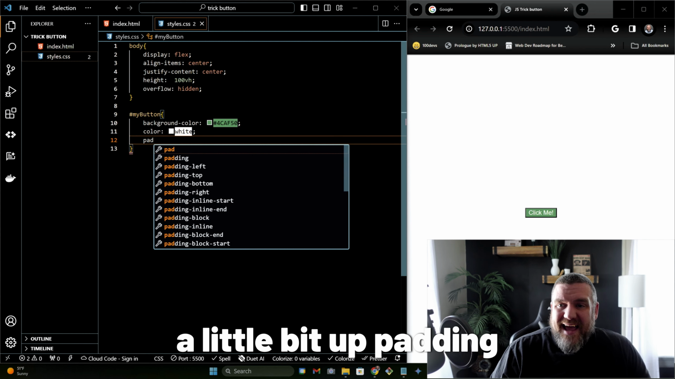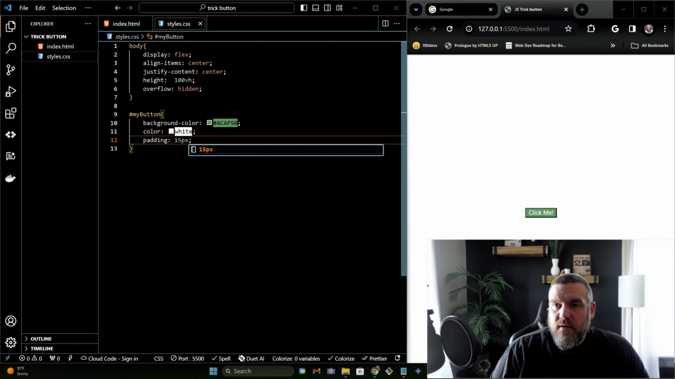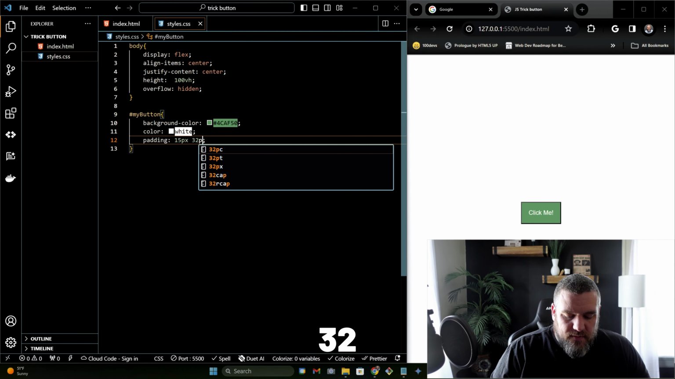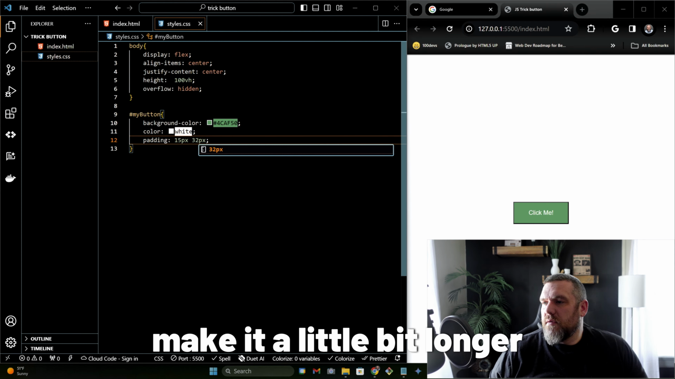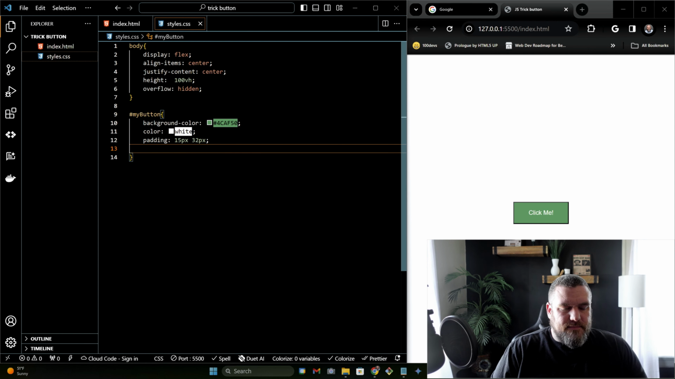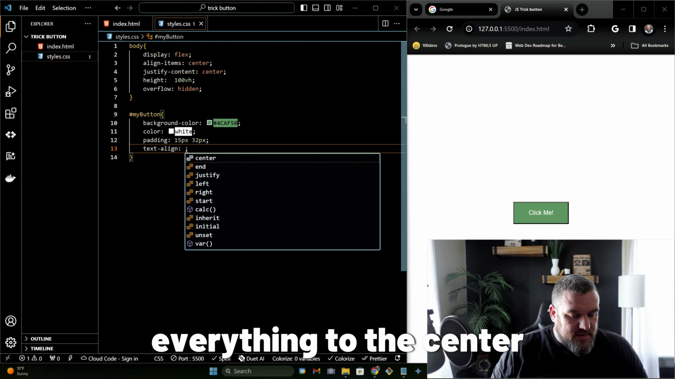A little bit of padding. I never know what to pick here. I'm not a designer. 15. Yeah. Let's do that. Let's do 32. Make it a little bit longer. All right. Now let's align everything to the center.